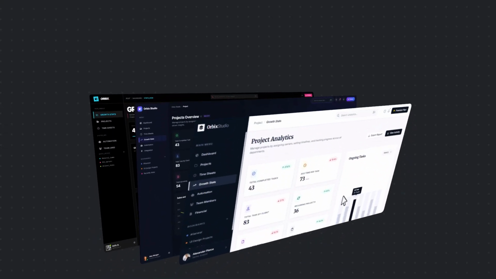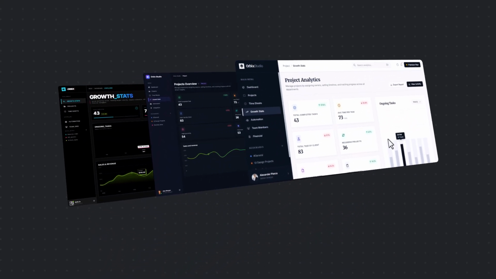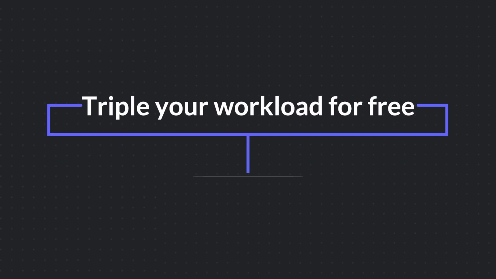Hey everyone, today I'm going to show you how to pitch 3 completely different design directions to your client without doing 3 times the work. Because let's be honest, when a client says, can we see a few options? What they're really saying is triple your workload for free. And you can't say no because options win pitches. But you also can't burn 20 hours on a prospect who might ghost you next week.